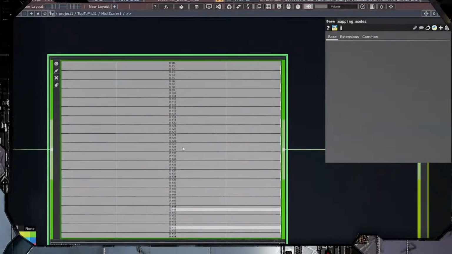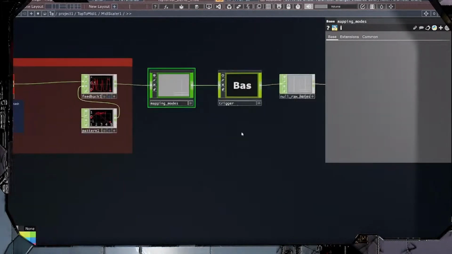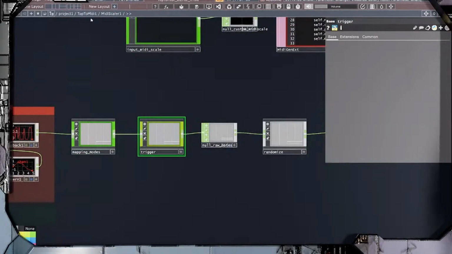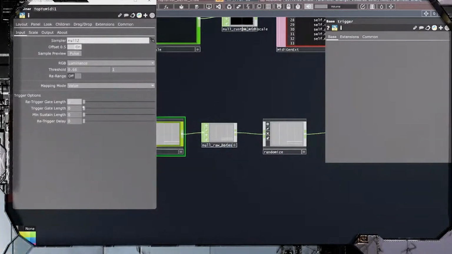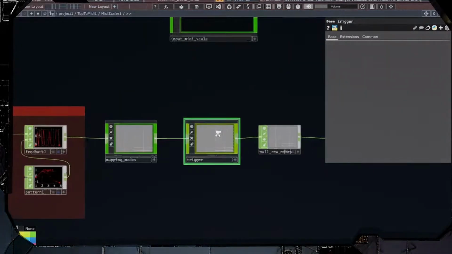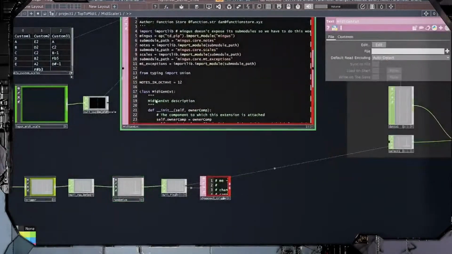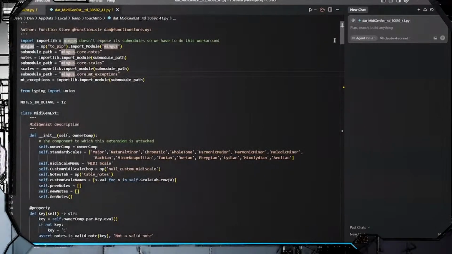This is where we map the samples to the notes, but not yet MIDI notes, because then we also need to trigger. I have different trigger options here in the input: a trigger gate length, minimum sustain length, retrigger delay, so you can have more control over how much things get triggered. I have a randomize option, and then there's a huge extension here, which is the bulk of the component.